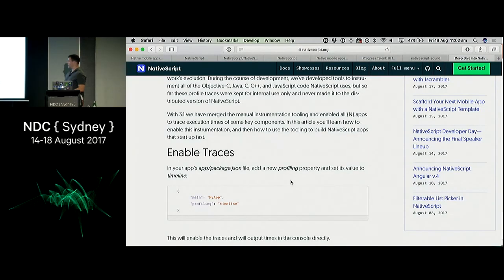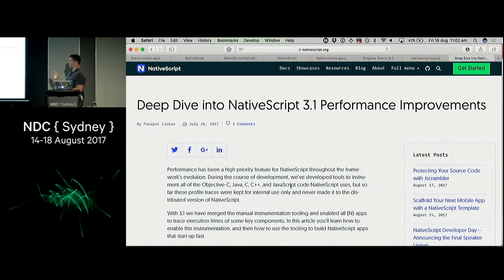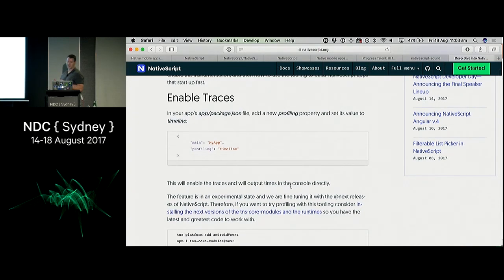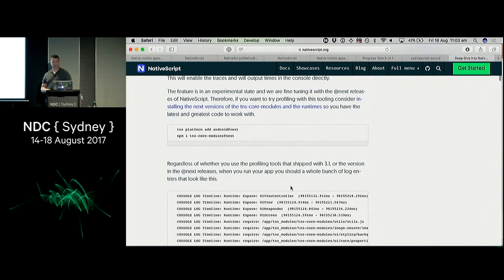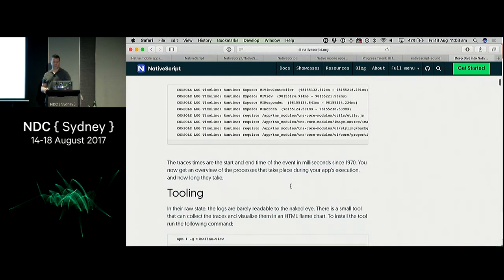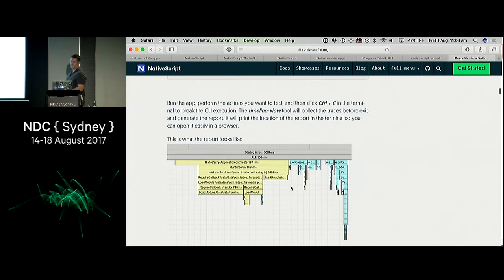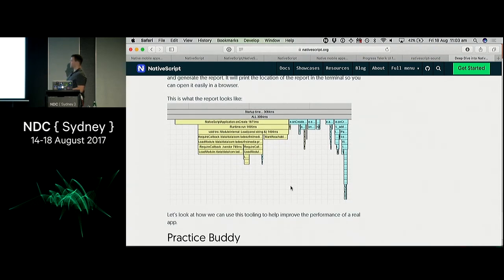So recently we've been writing a little bit about our performance. In our latest release of NativeScript, we've added some capabilities to allow you to capture traces. So in your package.json file, you can specify a new profiling property, which is set to timeline. When you do that, we will output not only to the console, but through tooling that is a plugin, a timeline view that you can go ahead and inspect and take a look at the startup time for NativeScript apps as they run as part of the report.